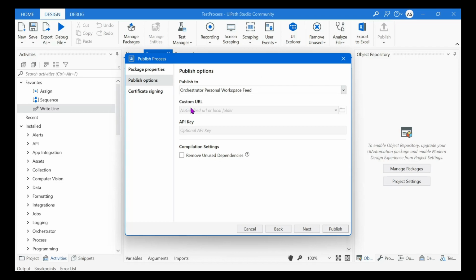The next thing is you need to provide a custom URL, so you can select a local folder or you can go with a NuGet feed URL. To give a local folder, you need to go with custom, and here you have to select the folder as per your choice. But if you are going with orchestrator, then you will not have these fields because they will be disabled. Now the third option is certificate signing.